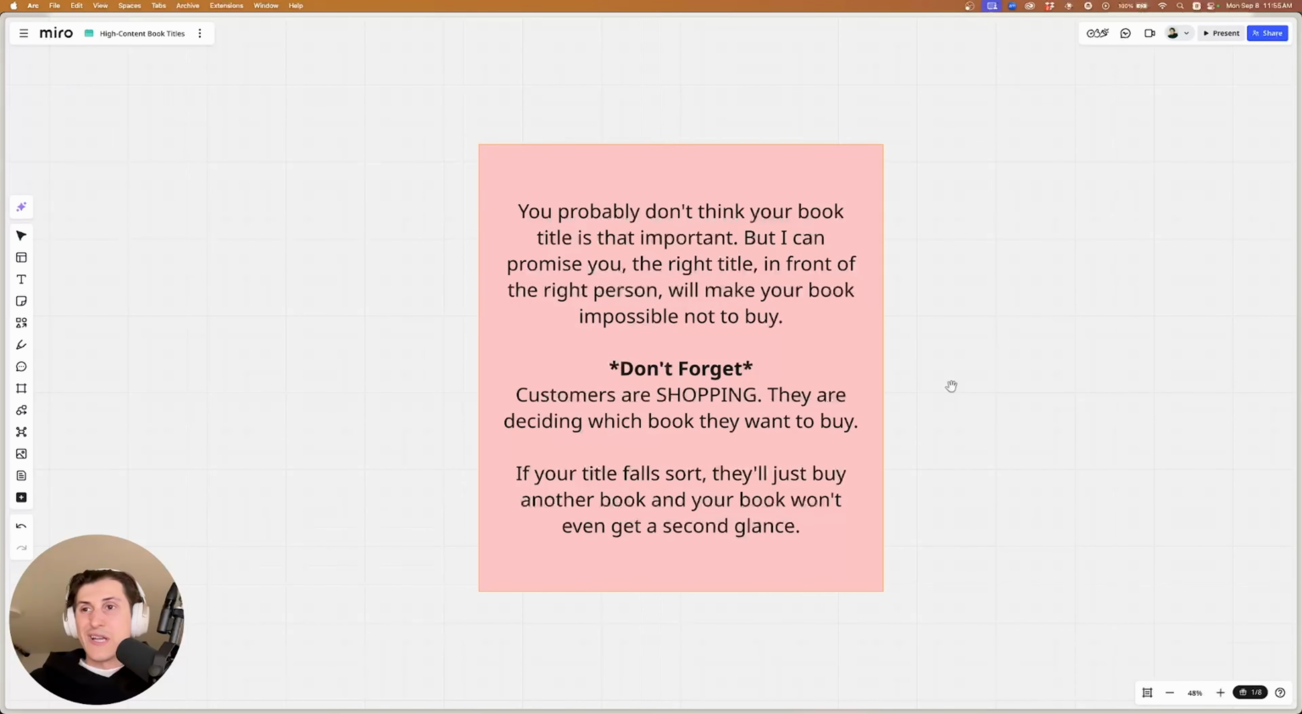All right, so if you are publishing high content books on Amazon, you probably don't think that your book title is that important, but I can promise you the right title in front of the right person will make your book impossible not to buy.